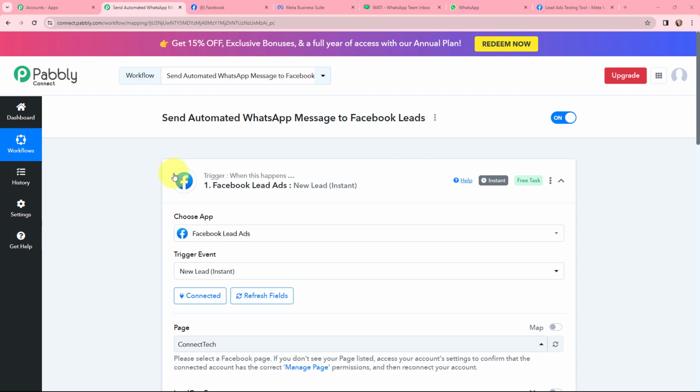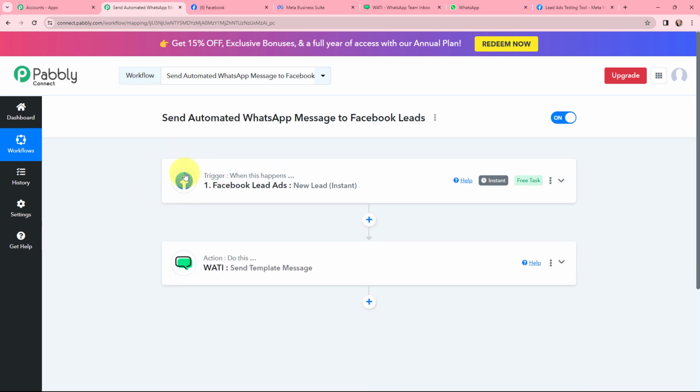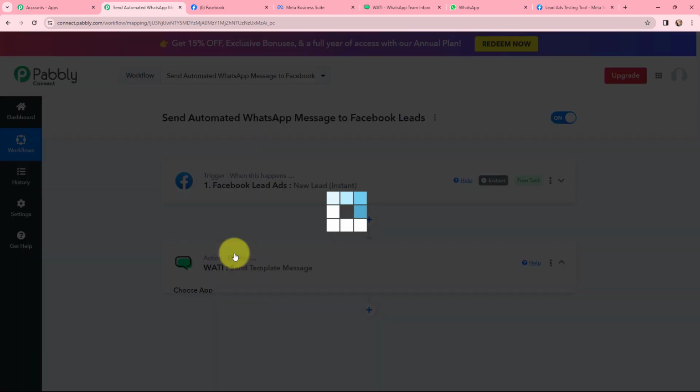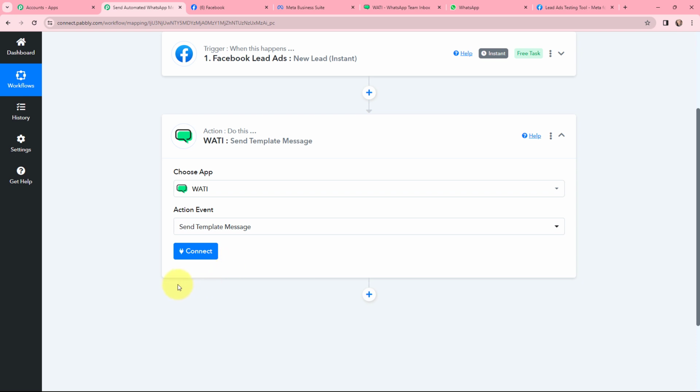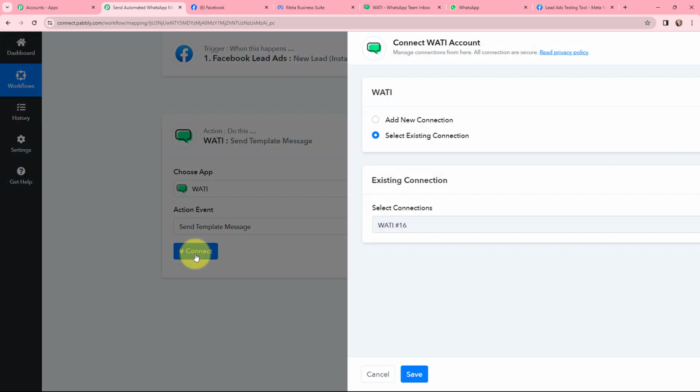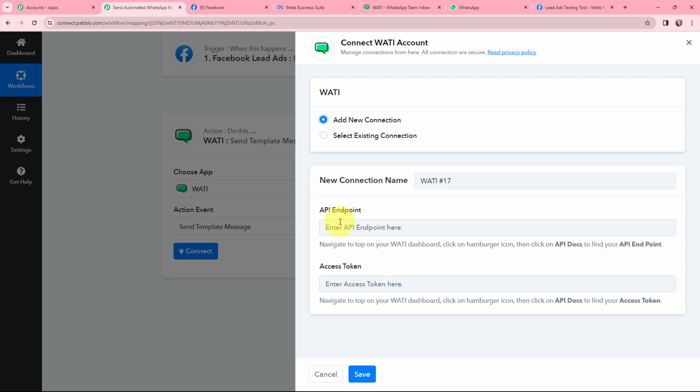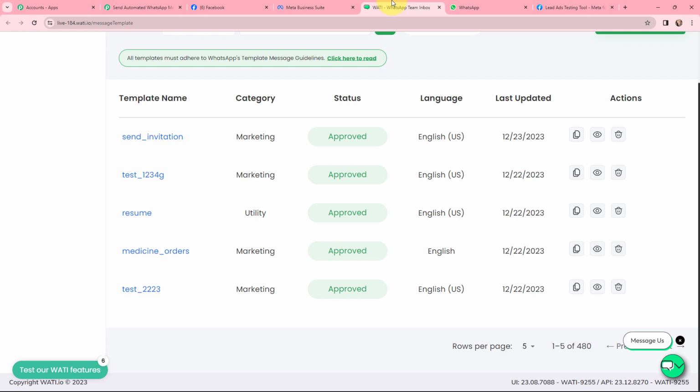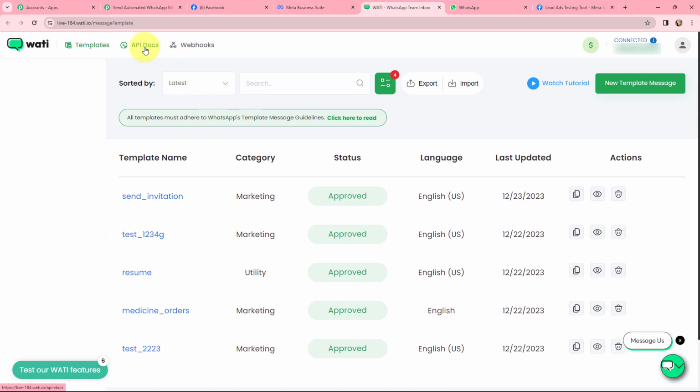So as I've got the test lead details over here in Pabbly Connect, now I want to send an automated WhatsApp message to this test lead. In order to do that, I need to establish a connection between Vati and Pabbly Connect. So to do that, here I'm going to click on Connect. And now to add a new connection, I need to mention the API endpoint and the access token. So this here is the instruction given to get the API endpoint and the access token. So now I'm going to take you to my Vati account, and here in Vati, I will go to API docs.